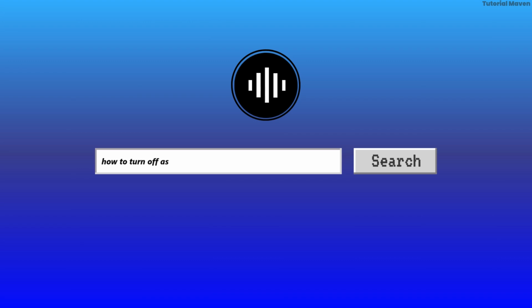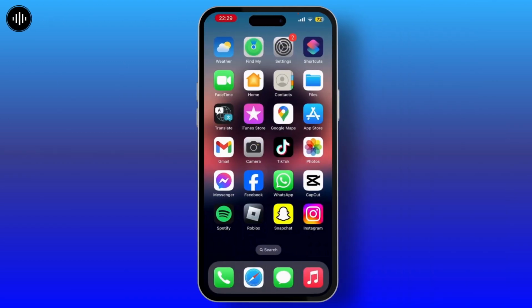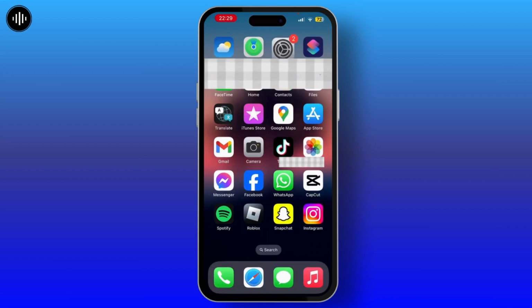How to turn off Ask Permission to Download app on App Store. Turning off these settings can make the process of downloading apps a lot easier, especially useful if you frequently download apps or updates. To turn off these settings, first of all, launch Settings on your device.